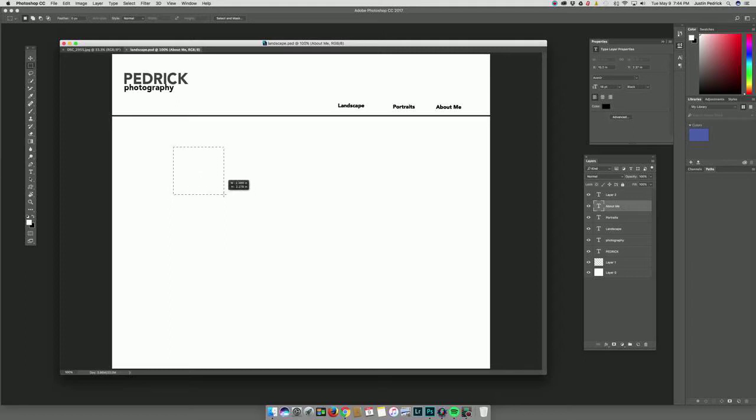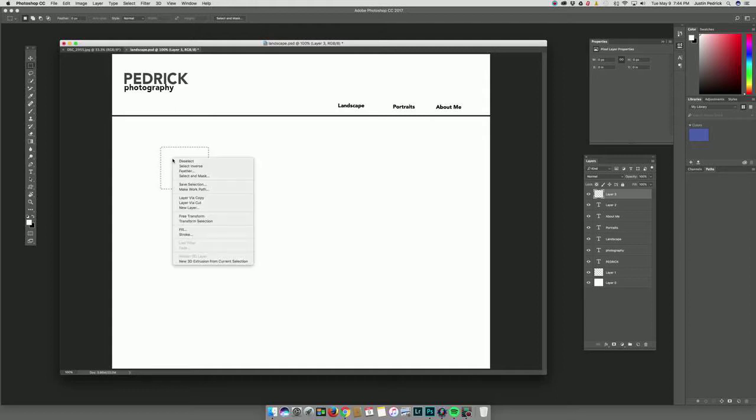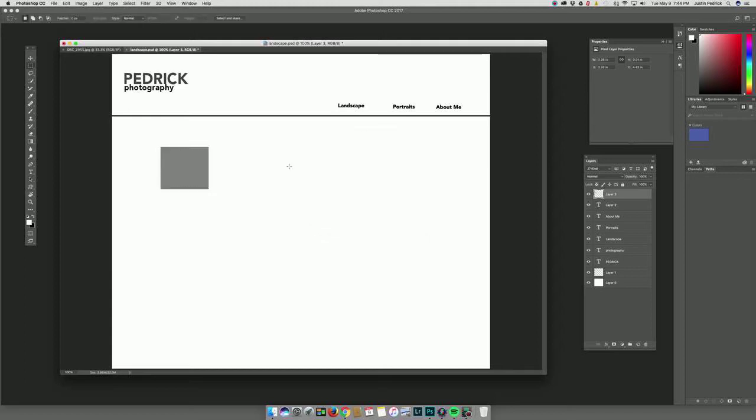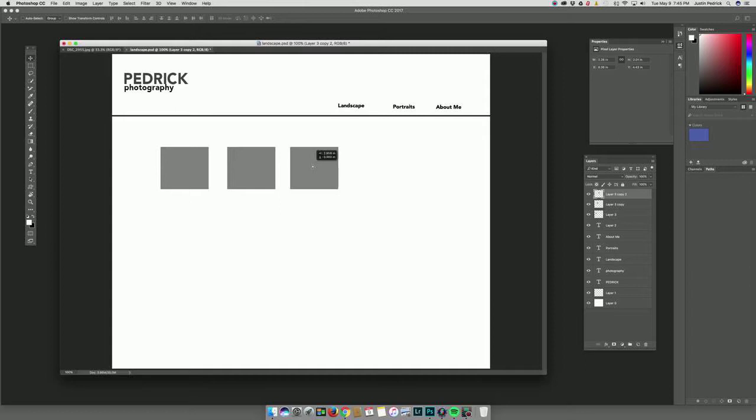I'm going to make just a square. I'm grabbing the rectangular marquee tool. I'm making a new layer over here and putting it all the way on the top. I'm going to fill that layer with 50% gray. So I'm going Fill and then 50% gray and hitting OK. And now I'm going to duplicate that layer by hitting Control J. I'm going to move it over. I'm going to hit Control J again. Now I have 3. You're going to do 4.